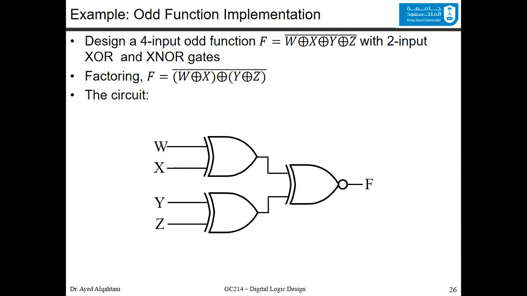Since we introduced the exclusive OR and the exclusive NOR for you, we'll have another example to just make sure that you understand that. If you were asked to design a 4-input odd function, and that's it, that was the question. You should know that the odd function is the XNOR. And since you have 4 inputs, you would say, for example, W XOR X XOR Y XOR Z, all bar. By having XOR and an all bar in the function, this will be an XNOR.